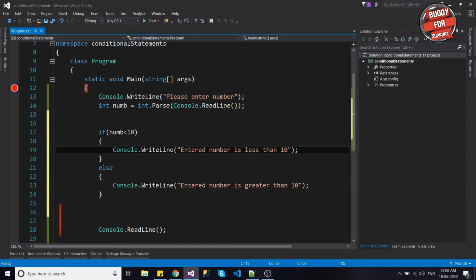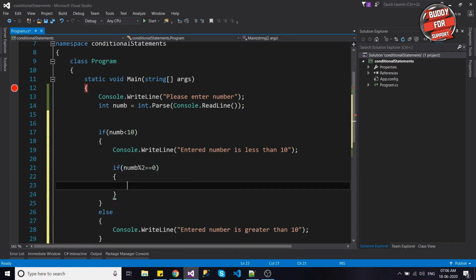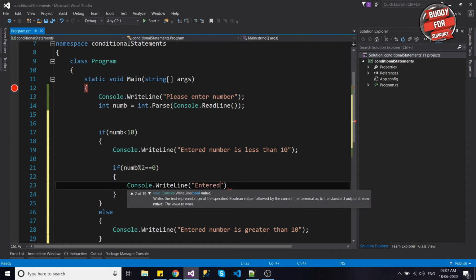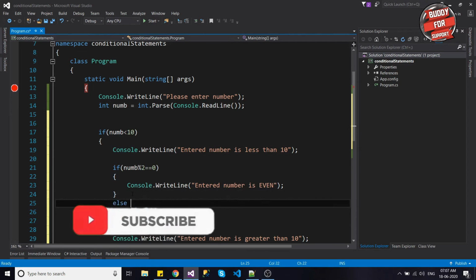And in the first nested if else condition, let's check whether the entered number, the number which is less than 10, is even or odd. Let's make that condition. So for the even or odd, we have a remainder condition check. If the remainder is 0, then we'll print even. Else we'll print odd.